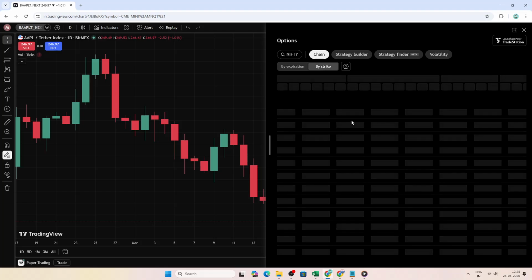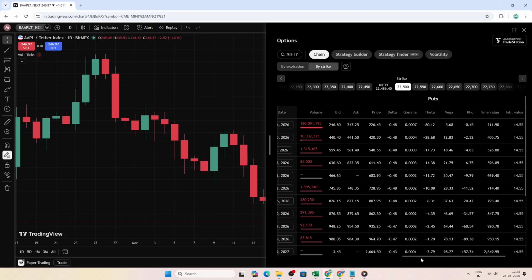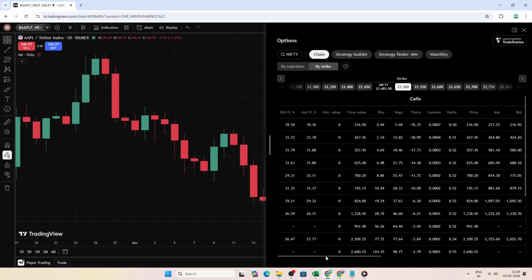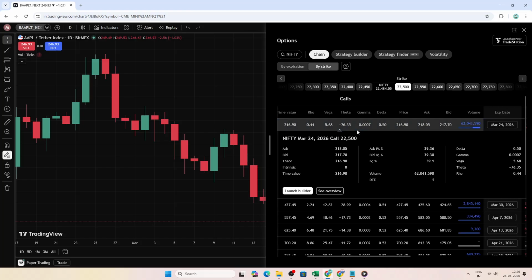This is the classic layout with strikes in the center, calls on one side and puts on the other. Each row is a strike price, and the columns show key data such as bid, ask, volume, and delta. Bid and ask indicate the current market to buy or sell that option. Volume shows how actively a contract traded today. Delta reflects how much the option price is expected to move for a $1 move in the stock and is often used as a quick gauge of directional exposure.